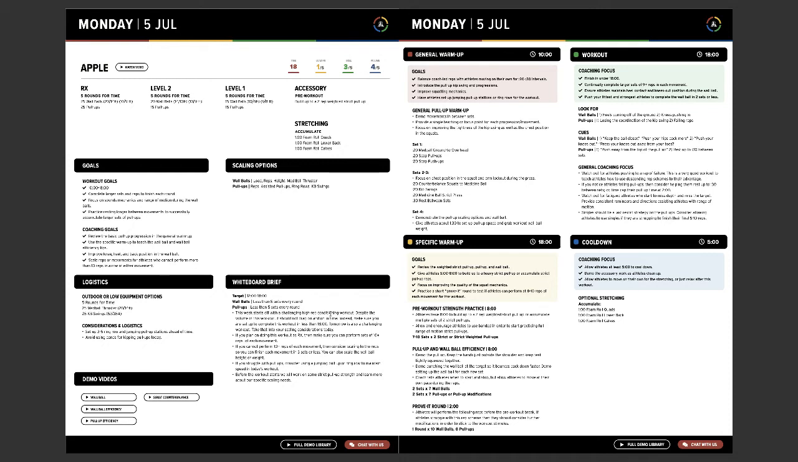From there, we move on to our second page, and we're going to start with our general warm-up. Now, before dissecting the general warm-up, it's important to look at a couple things here. Each section, general, specific, workout, and cooldown, gives you an estimated timestamp of how long it should take you to move through this portion of the class. We work to be very generous in these timestamps, but also specific enough to make sure we can keep you and your athletes on time, regardless of their skill level and regardless of your coach's skill level.